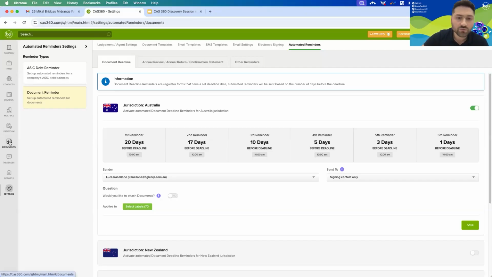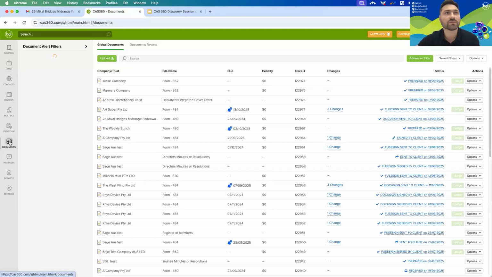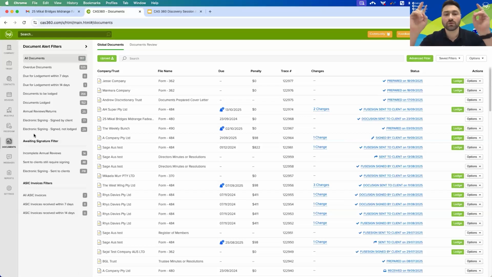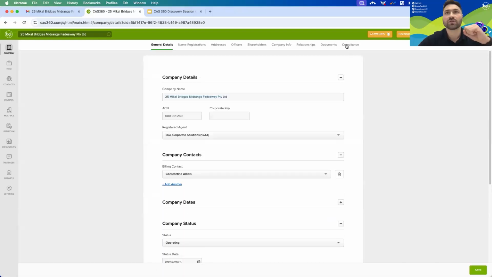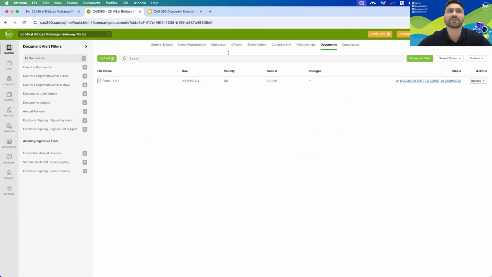So once that has been received, if you go to your documents, you can find it in two separate sections. You got your global document screen, which I showed you prior, which will have every single document in CAS 360. You got your status, your ability to lodge documents, and your filters. And then that will also be in the individual company's document section as well. So there's the Form 80, which we prepared earlier, and the status. So DocuSign sent the client.